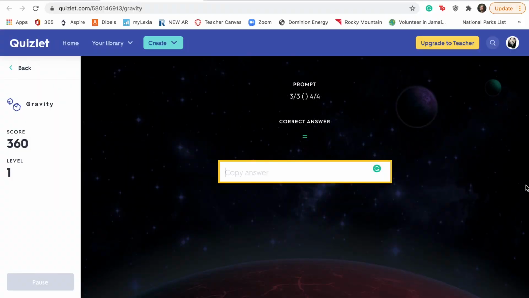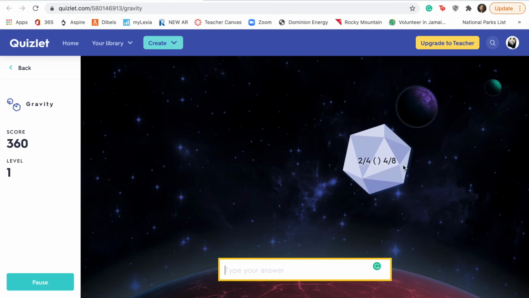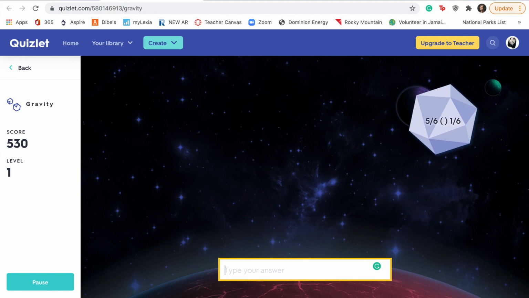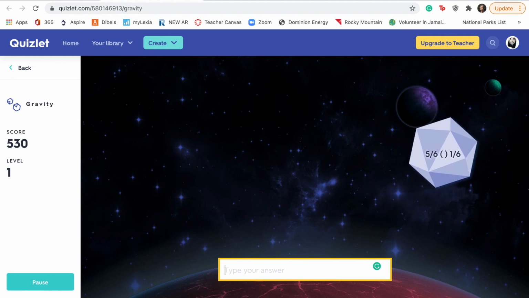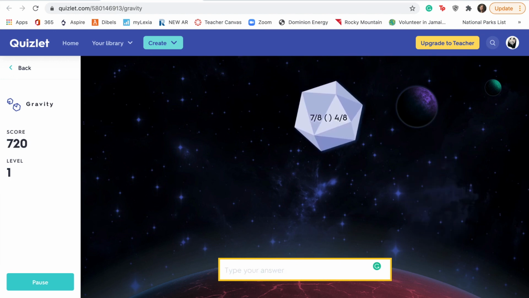If you miss one, it will tell you what the answer is right here, and you have to hit the answer and hit enter, and then it will let you keep going. That's equal, and so just wait for them to keep falling. If you miss one, it will come back as a red asteroid, and you cannot let that one hit the ground. If you let that one get all the way to the bottom, then you lose.